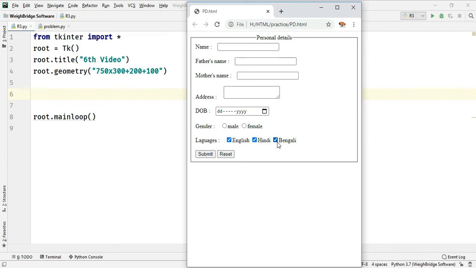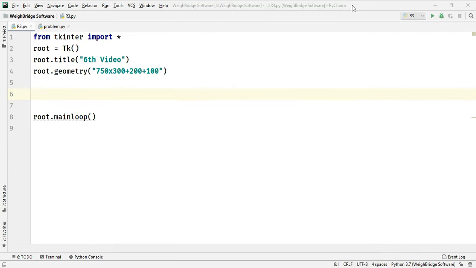So the check button is used when you require the user to select many options. Let's get started with coding.